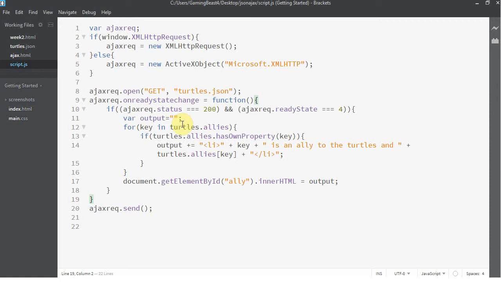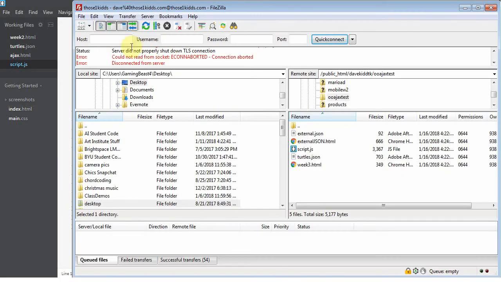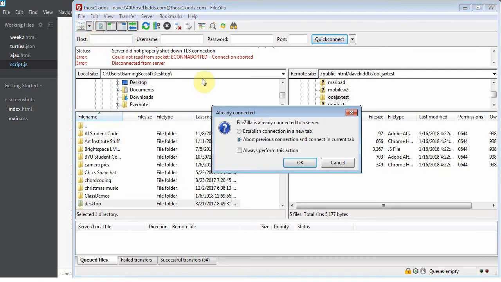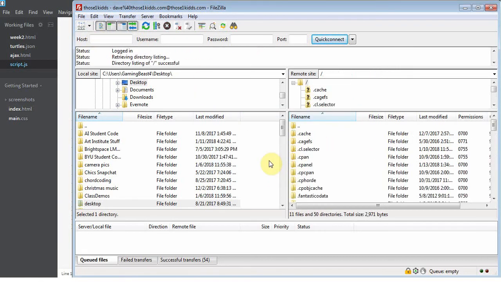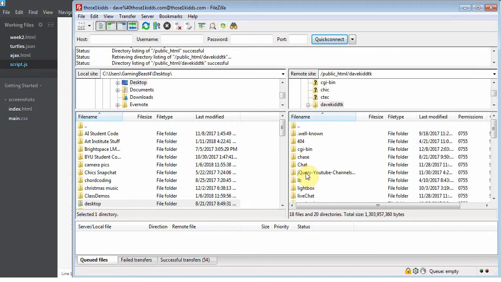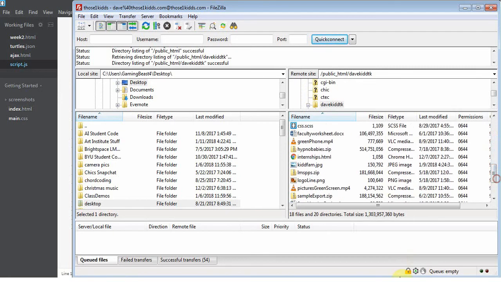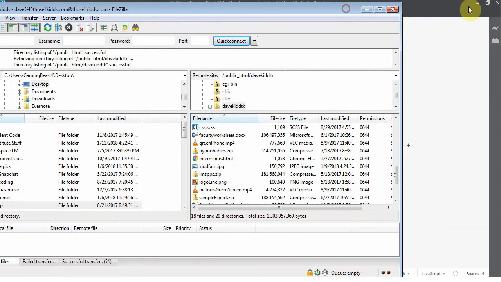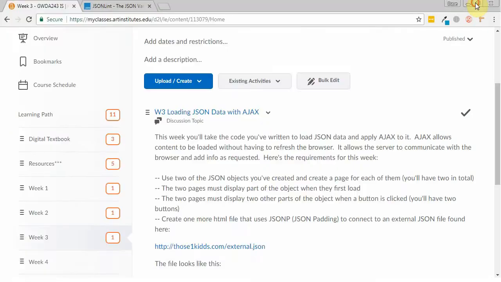Okay, so now we can see if this works. So you got to open up FileZilla. Okay, I am going to run this here so I get connected. I'm going to go to my public HTML folder. This is in a folder called JSON Ajax. I'm going to do this inside my DaveKid domain. So I'm going inside of DaveKid. You won't have to do that. You just have to go into public HTML. So I'm going to upload this whole folder JSON Ajax inside of my davekid.tk domain.